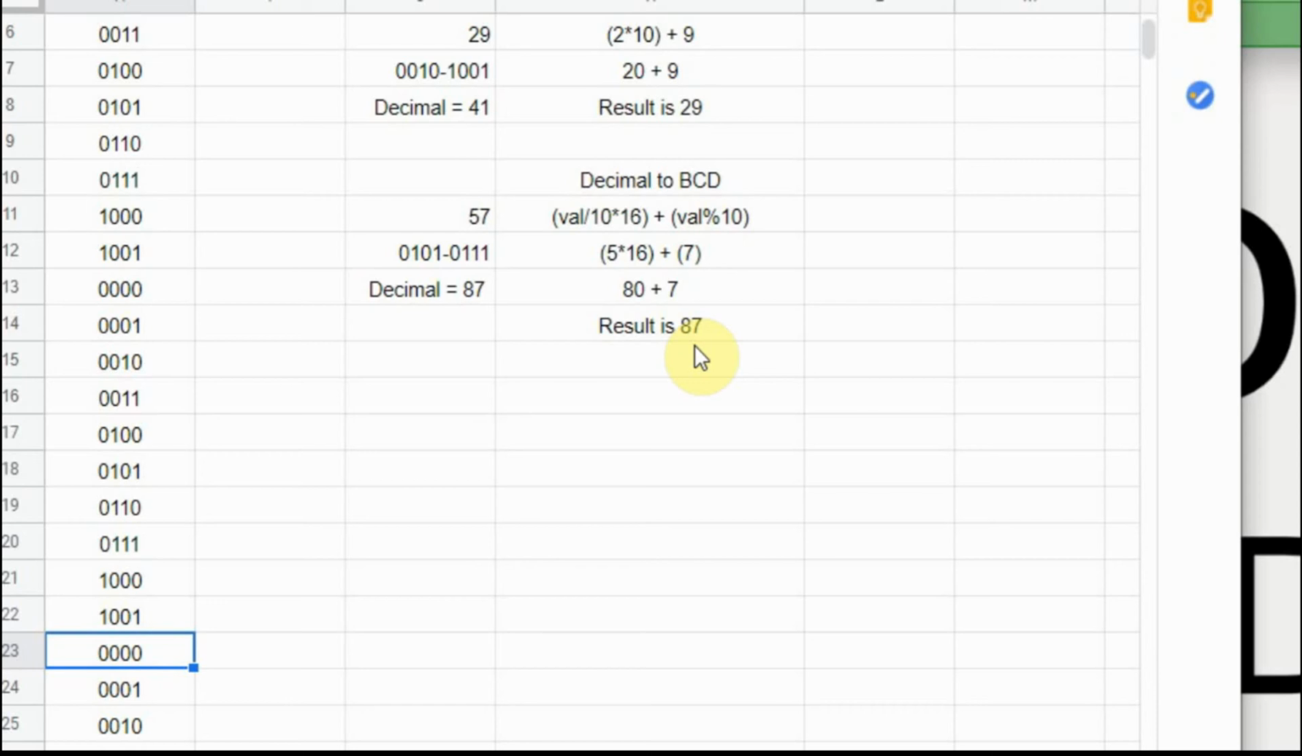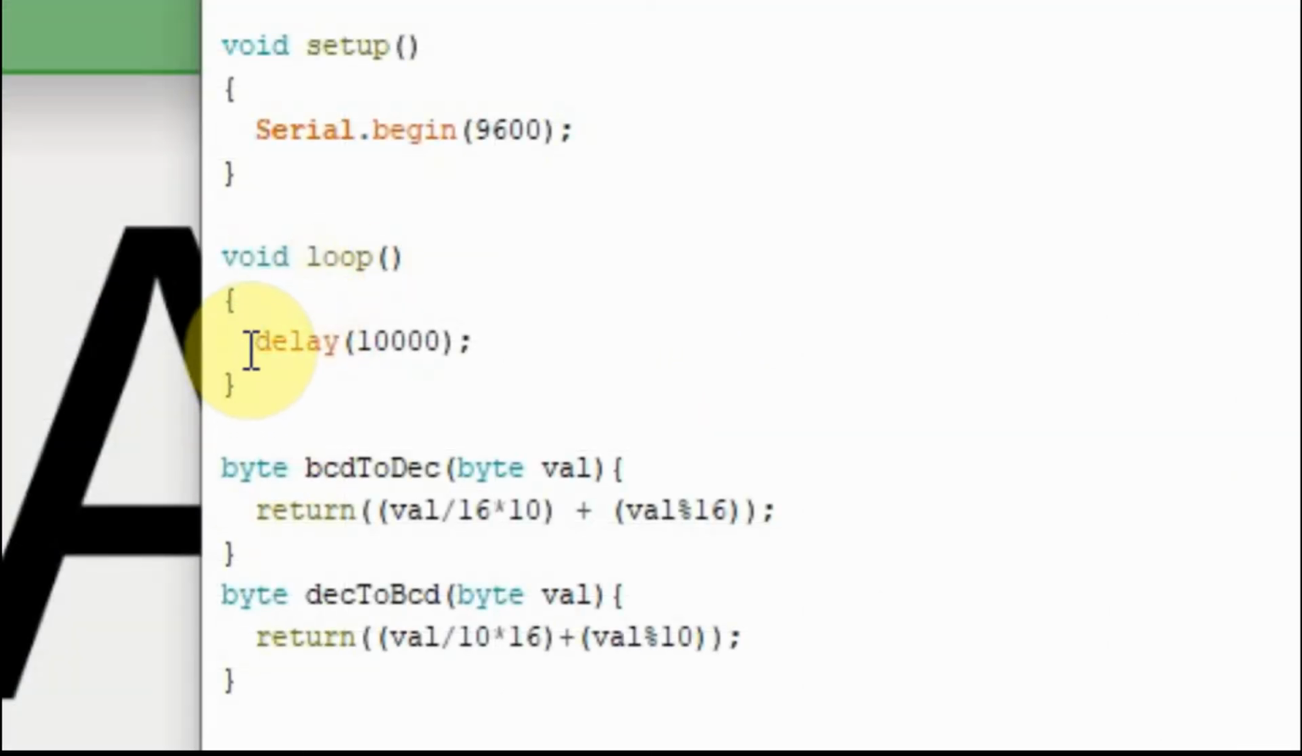I'm going to pull this up in the Arduino now, and hopefully it will make more sense when you see an example. For this example, I have a delay. Let's knock this down so we see it a little bit quicker, so every 2 seconds. So I have my BCD to decimal, where I take my value, divide it by 16 times 10, and then I add the modulus of that value. And that will convert the value from a binary coded decimal to decimal. Then I have another function down here that does the opposite. It takes that value, divides it by 10, in other words, strips off that second digit, multiplies it by 16 to put it in a value, and then we add that other value back in.